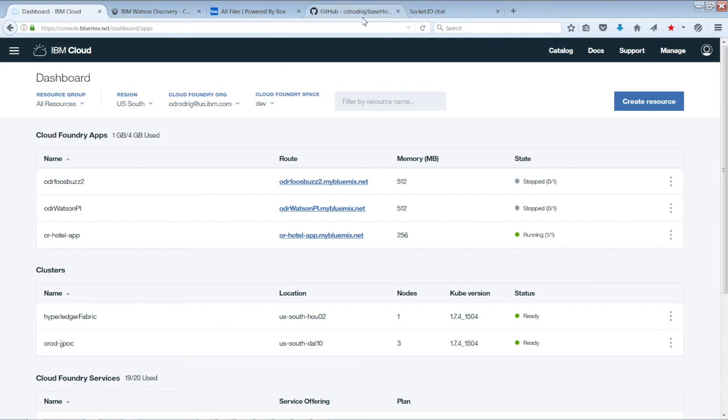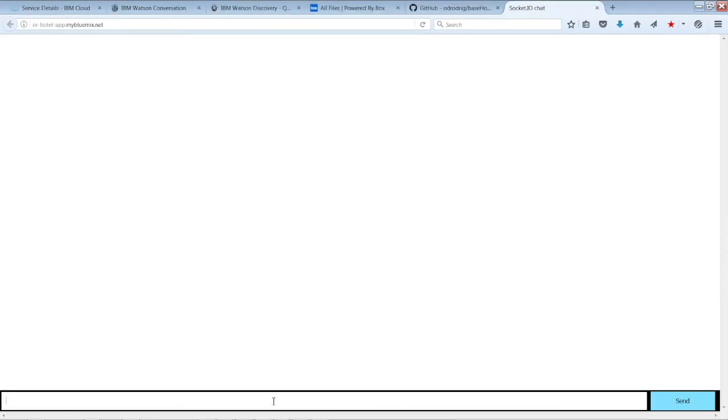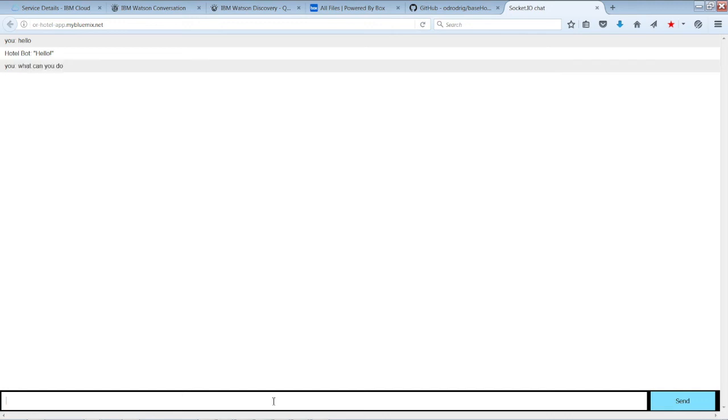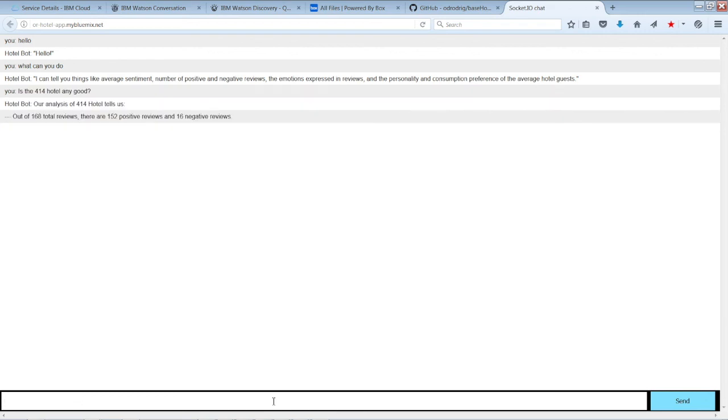Alright, once it's done deploying, you can go back to your browser. Now we can test out our application with some of the questions in the lab doc. So let's just go ahead and test them out. And as you can see, you're getting the responses from conversation. And let's go ahead and try one that pulls in discovery. And as you can see, it returns to us the total number of reviews for the 414 hotel and the number of positive and negative reviews.